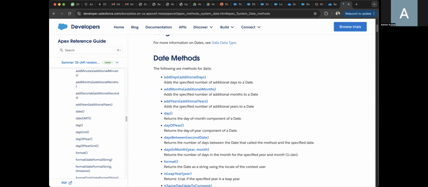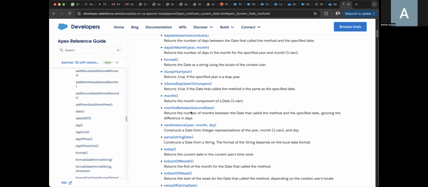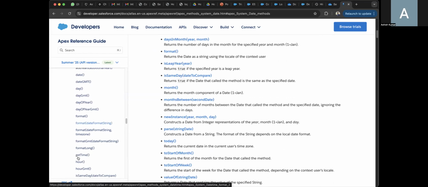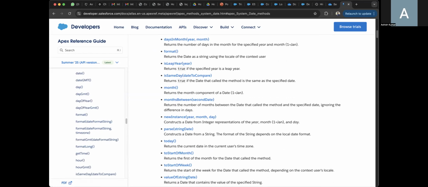This is the Date class. Date.today. When we call it, it will return the current date in the current user's time zone. This is the method which Vinesh you have used. Okay, this will also work. And then, let me check the other two.